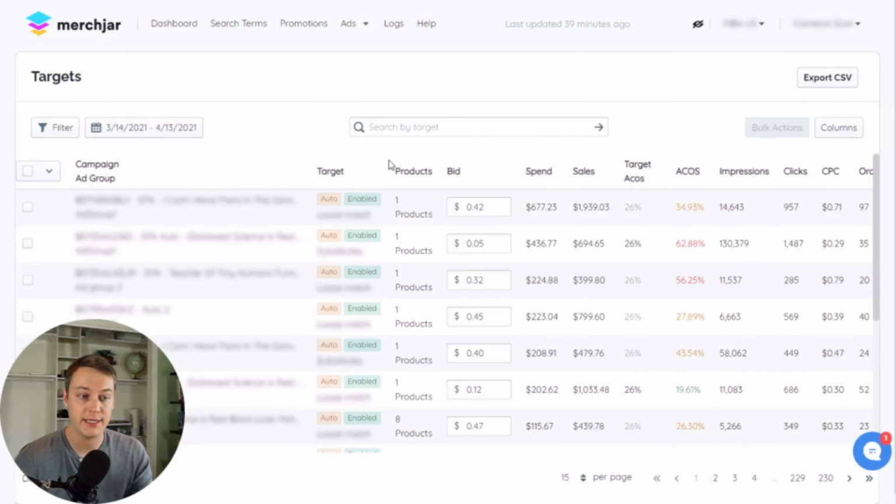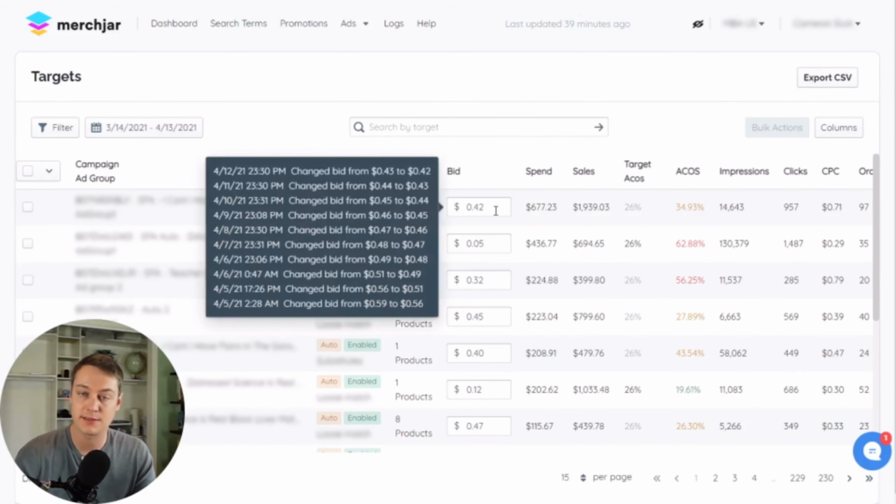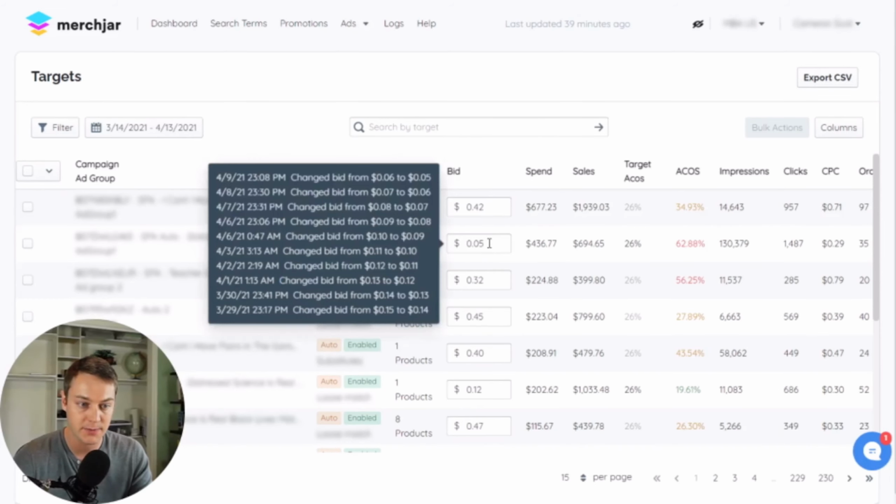The next feature update is our new bid history. This is the first version where you can see the last 10 changes to any of the bids just by simply hovering over any of the bids in any of the Merchjar tables.